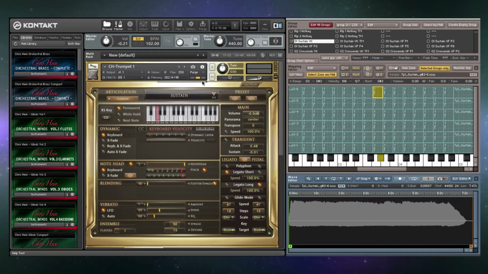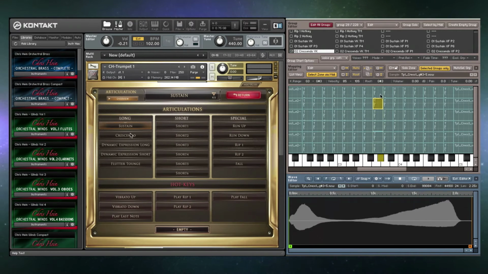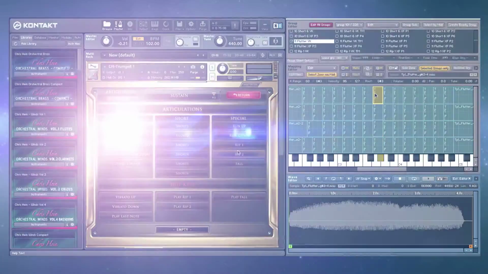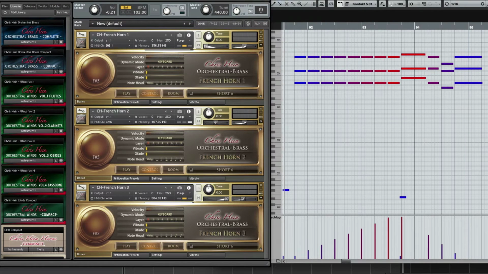Within the orchestral brass Contact instrument, most sustained articulations have 6 velocity layers, the shorts have 8, and the special articulations have 3 to 4 velocities. The many sample velocity layers provide enough variation to enable a dynamic range from ultra soft to extremely hard and loud.